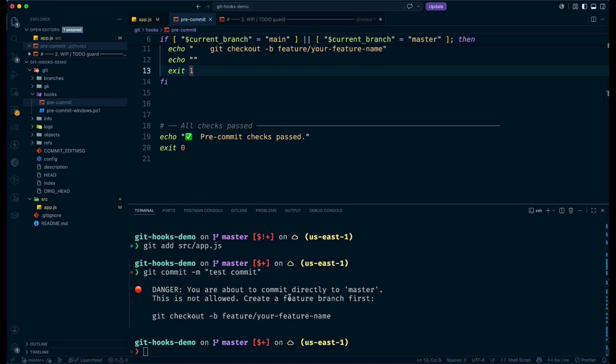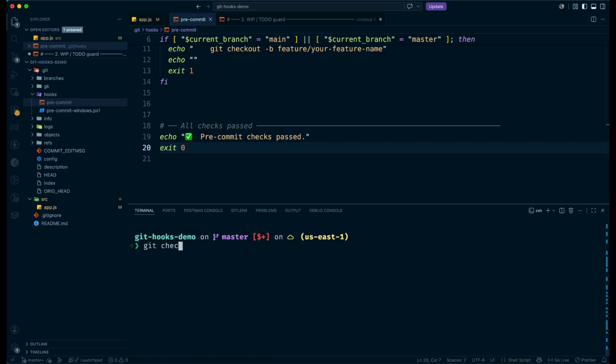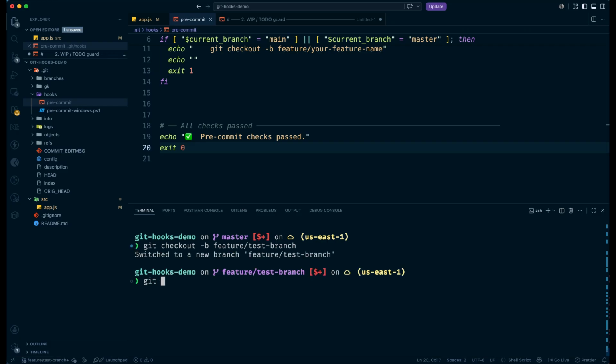It is also suggesting what we need to do. To test this out again, we would create a new feature branch, let's say test branch, and I'm going to add my app.js, the file that I made the changes into. And then I'm going to commit the changes, and here you go, it allowed me to commit.